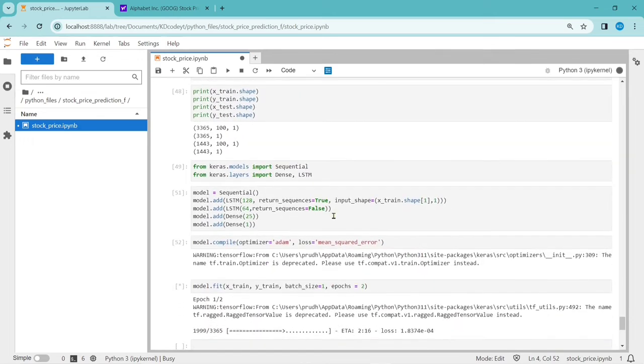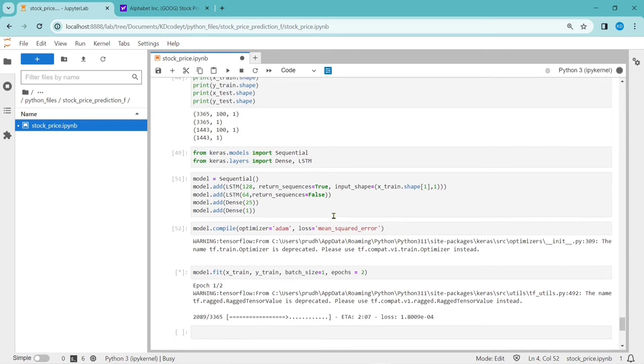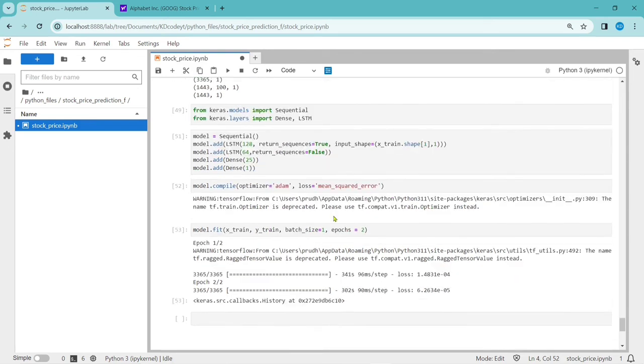Then this is the model that is running now. See, it is not yet completed. It is still in epoch 1. It has to complete 2 epochs. It will take some time. Let's wait. So guys, it's completed now.